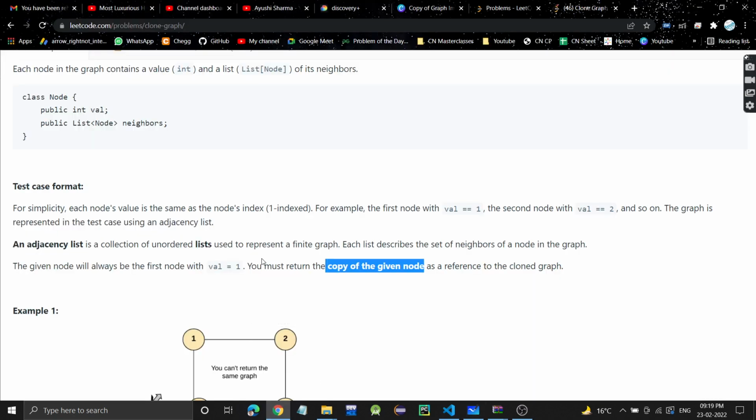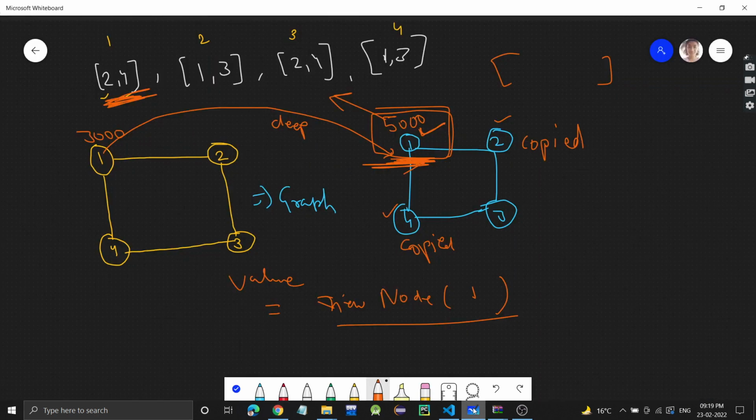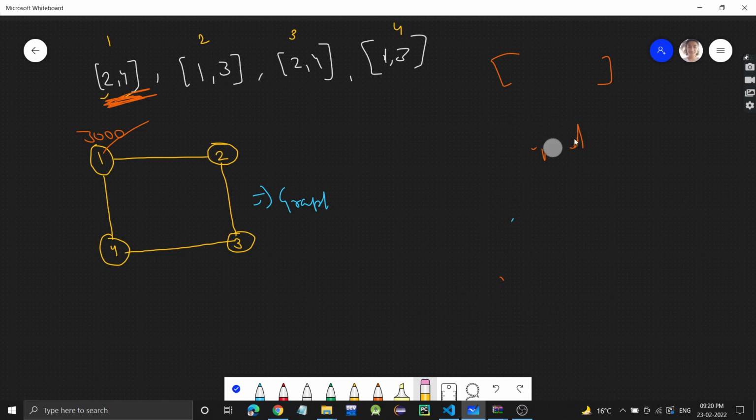I hope you understood the problem. Let's see how we can approach it. So we can see, we have to make a deep copy, right? That is very simple. What we have to do is make a new node for every node, and that will be the copy one, right? That is simple, right?